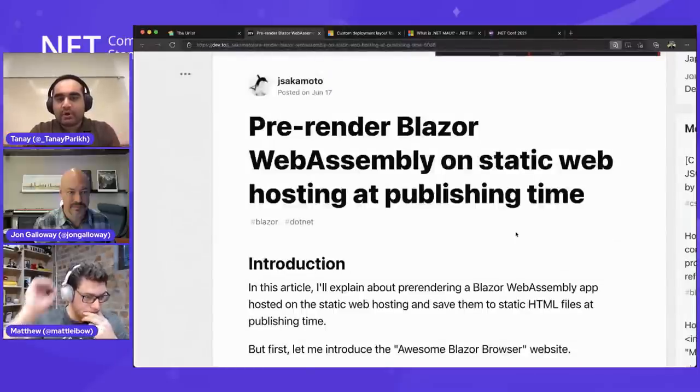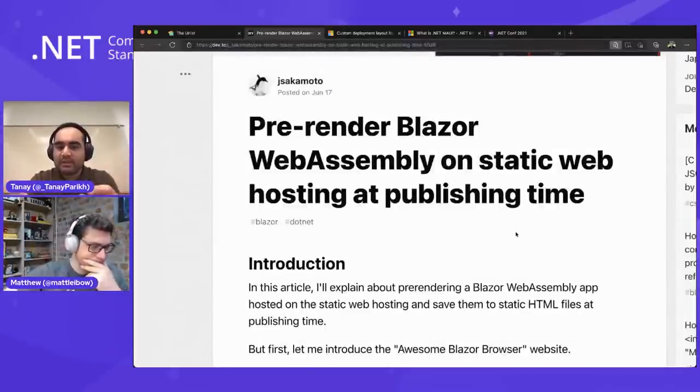This is a blog post about pre-rendering for Blazor WebAssembly on static web hosting. So let's break this down a bit. First of all, what's static web hosting? Static web hosting is when you're serving the files directly instead of having a server directly execute code and all that kind of stuff. So this is something like running it off of Azure Storage or Cloudflare Pages or something like that directly instead of something like Blazor Server, which requires an active signal or connection with the server.